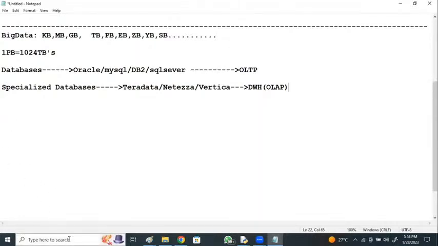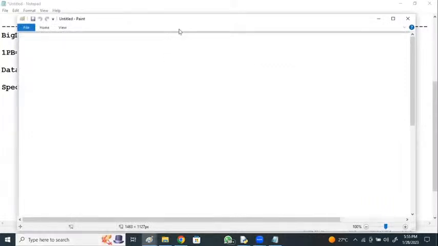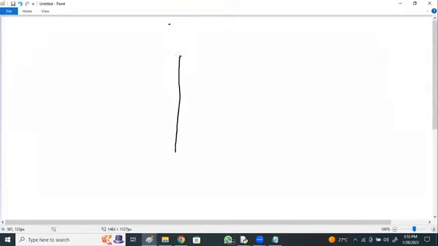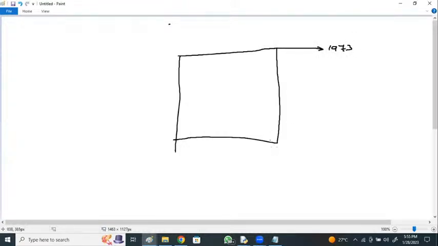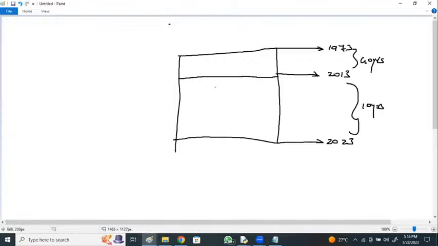But before that, let's talk about how this data is getting generated: data sources and data types. For example, this is the data available, which got generated over the last 50 years, assume from 1973 to 2023. If you compare the last 10 years, 2013 to 2023, with the previous 40 years, only 20% of the data was generated in the previous 40 years, and nearly 80% of the data we see currently has been generated in the last 10 to 15 years.